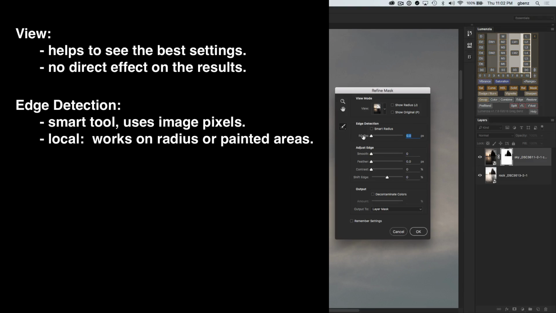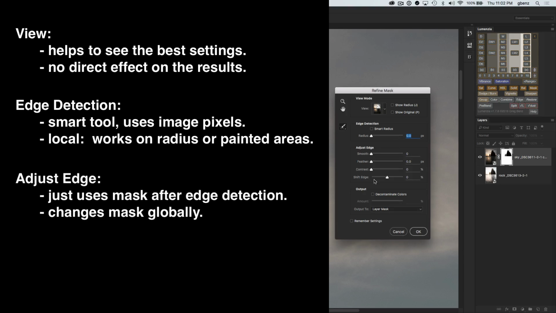Next is the edge detection. This is essentially the smarts of Refine Edge. This is where a lot of the magic happens. I'll explain this in a minute. It's a smart tool. It's also the most confusing part of the tool. Next is the Adjust Edge.